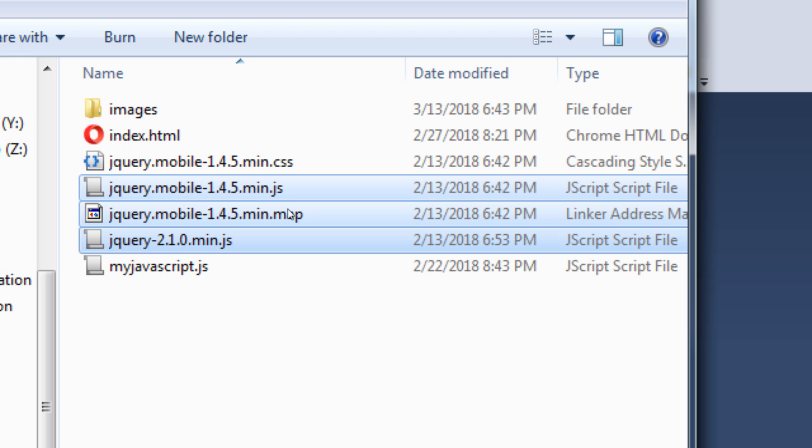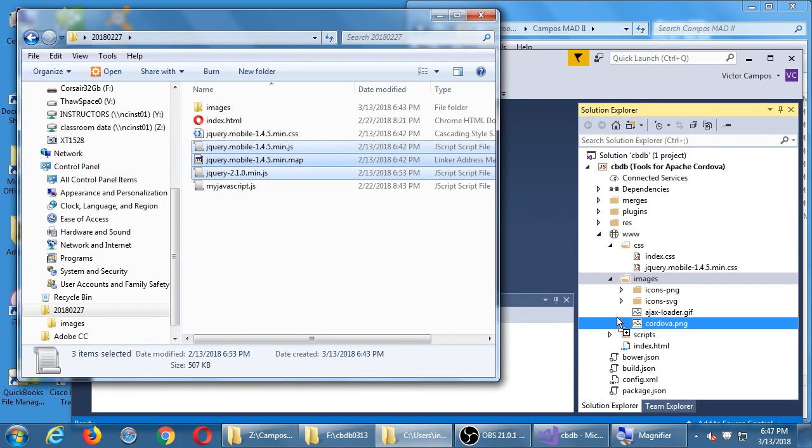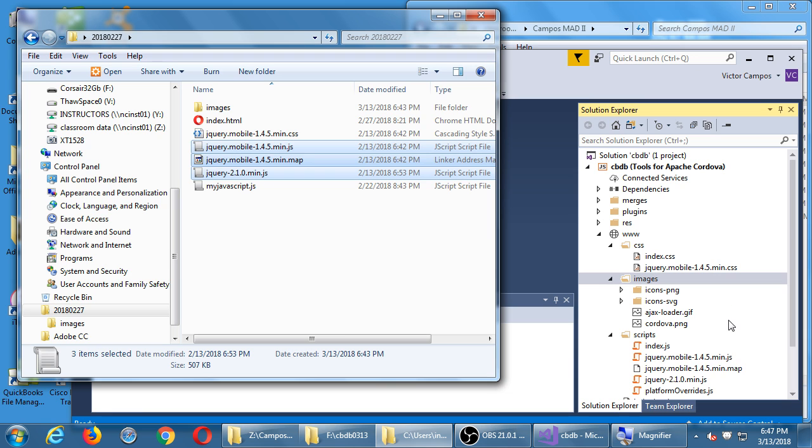The next ones here are JavaScript. This is related to the JavaScript file, and this one is also JavaScript. So the jQuery Mobile Min JS, jQuery Mobile Min map, and jQuery Min JS, those three, put those into your scripts folder. So you can just drag them out of there, drop them in. Okay, so I took those three JavaScript files and I put them into the scripts folder: jQuery Mobile Min.js, jQuery Mobile Min.map, jQuery Min.js.